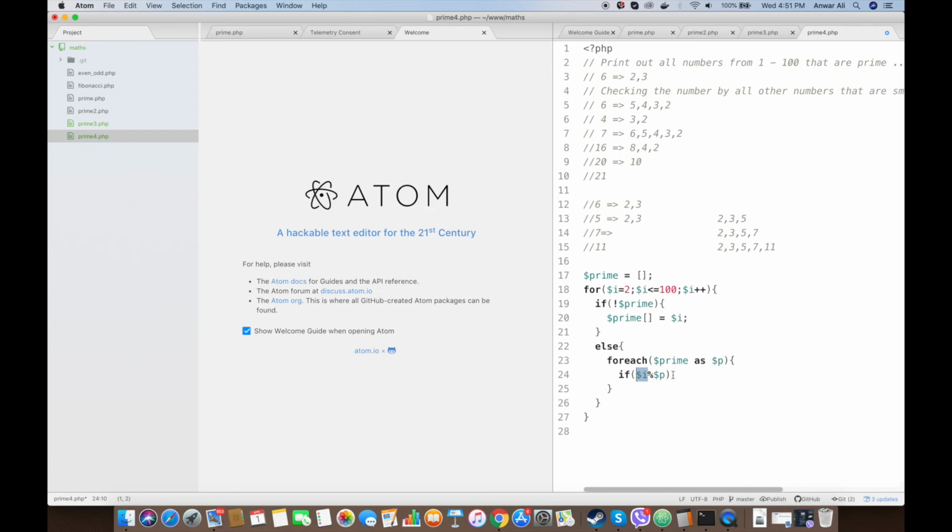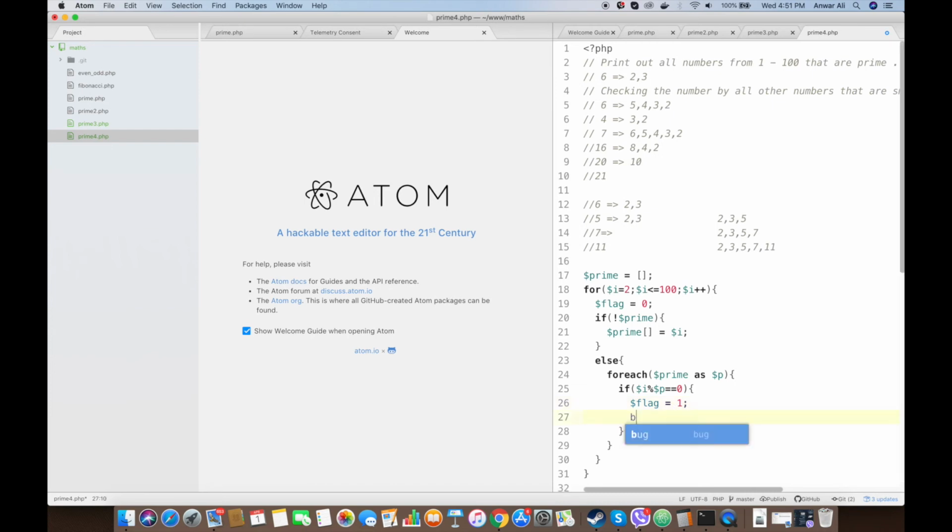So if $i is divisible by $p and the remainder is 0 in any one of the primes, then we'll be setting a flag to 1. Initially the flag is 0, let's say. So we'll be setting the flag to 1, and we can just break the loop like we did before. If any one of the primes divides $i, then that number cannot be prime, so we can directly break the loop. So this foreach loop is broken, and it moves on to the for loop.